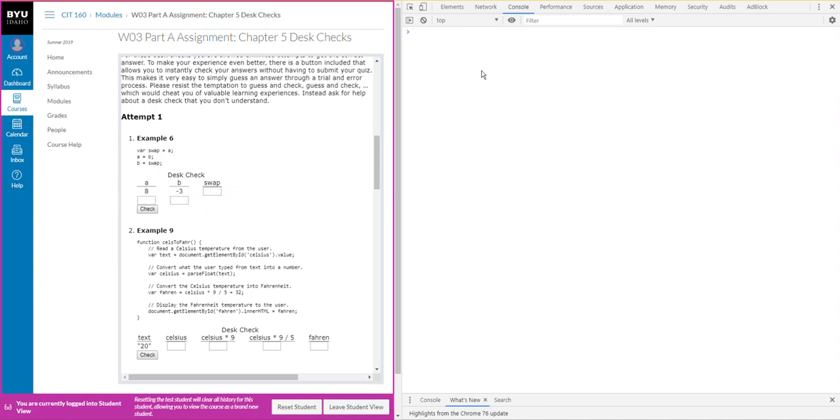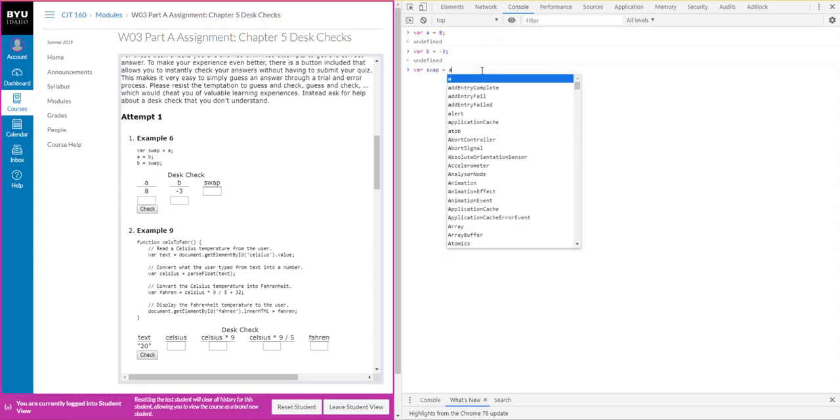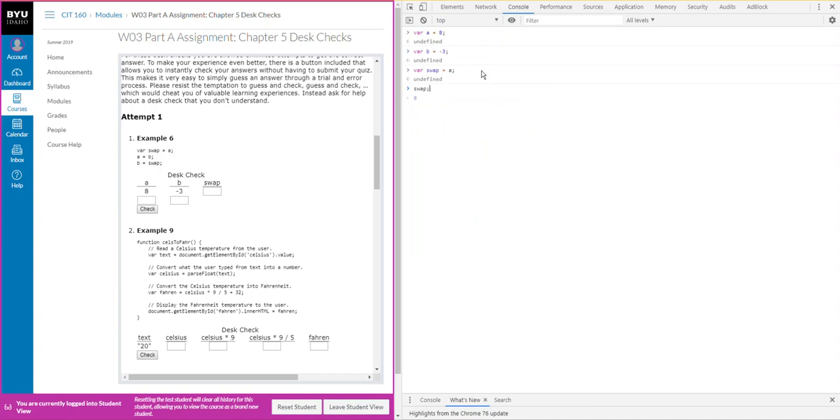So I can just say var A equals 8, var B equals -3. Now that they're defined, I can say var swap equals A and see what swap is. Each time I'm hitting enter to run that line of code. Then to see what swap was, I just typed in swap with a semicolon and hit enter again, and I see that swap is 8.